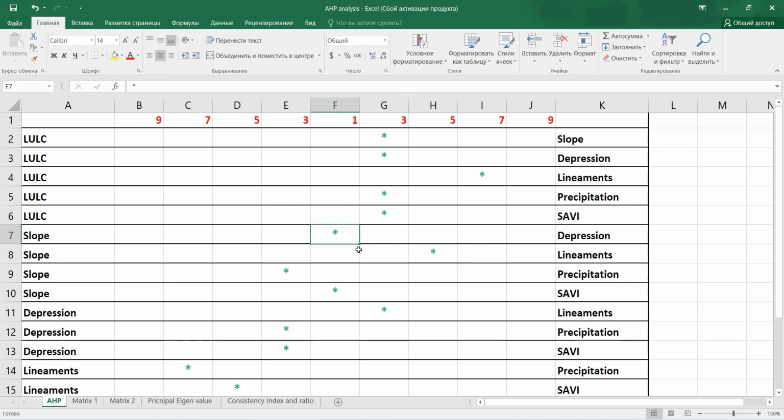Depression and slope have equal ranking. You should be consistent when comparing different layers. For instance, you might see here, when comparing land use and cover with slope and depression, I prefer slope and depression layers to the same extent. Therefore, I need to assign equal ranking when comparing slope and depression. Otherwise, the consistency index and consistency ratio will be higher than 10%.